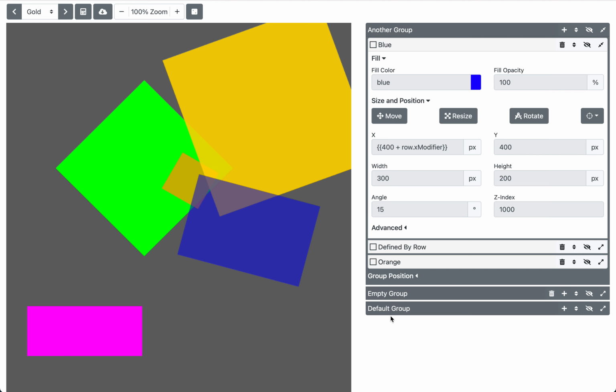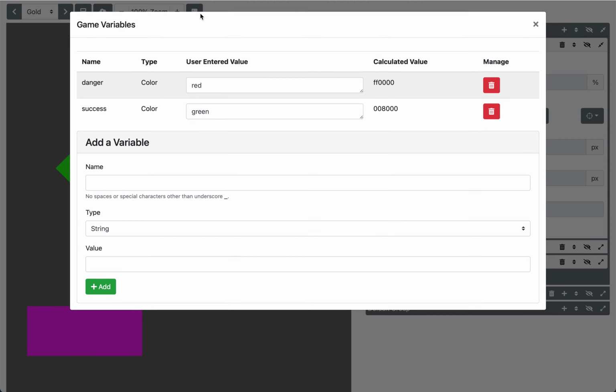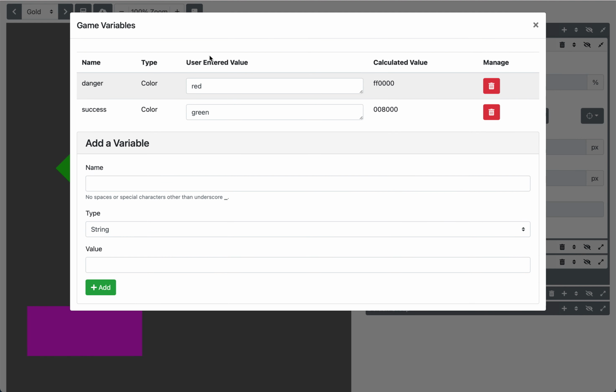Today I want to talk a little about variables, and specifically I want to show you game variables. In the past, these would have been called project variables. I've decided to rename the project to a game because, let's face it, that's what it is. And I wanted to see what your thoughts are. Give me your feedback on this.